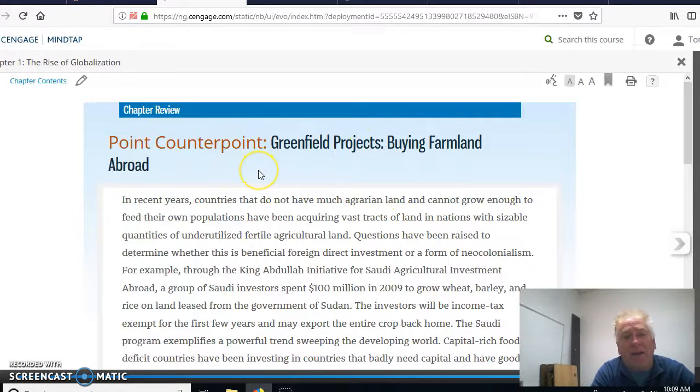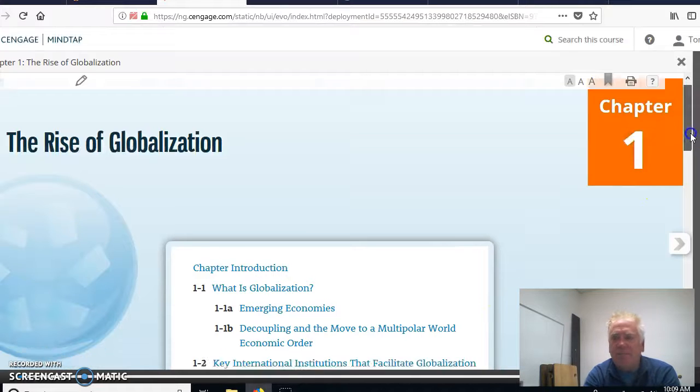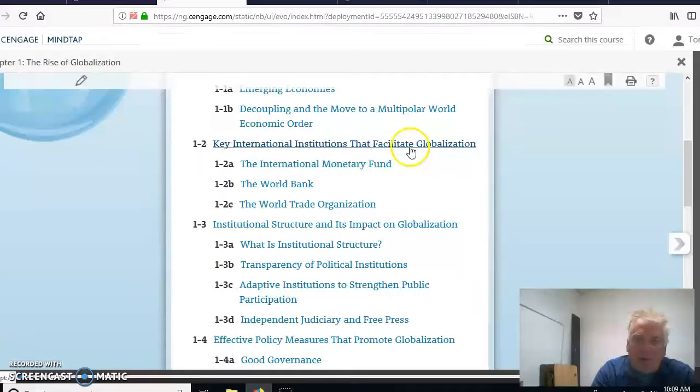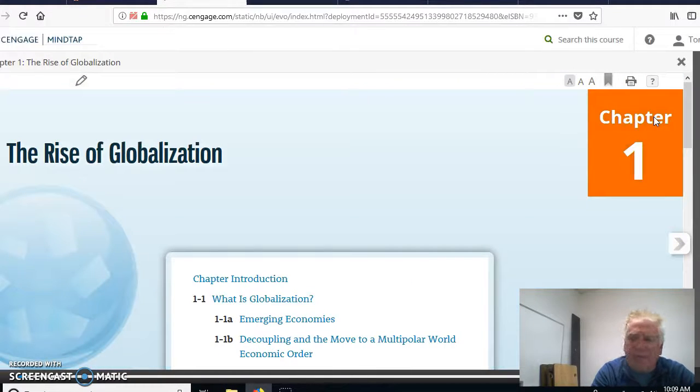All right, I've actually jumped right to the point-counterpoint Greenfield projects that we had assigned for this week. But here we go. Here's the entire content of the chapter. You start with the first part and move on through the chapter. Nothing too complicated here. I think I end up reading these chapters when I look through them. It takes me between 35 and 45 minutes to read a whole chapter. It's not that hard. So I'm going to make sure you read that every time.